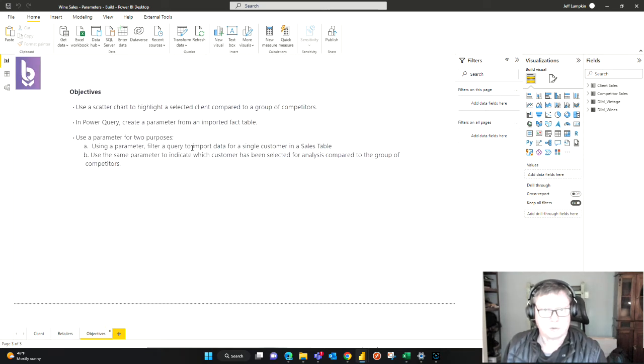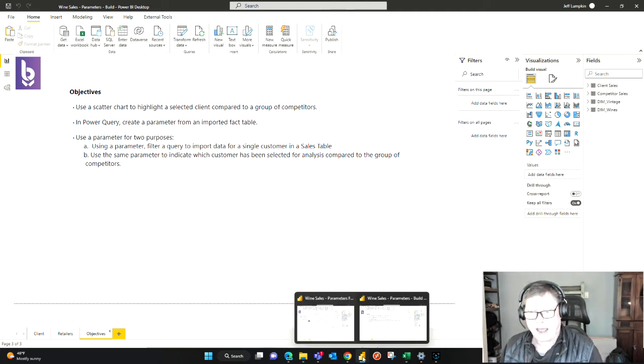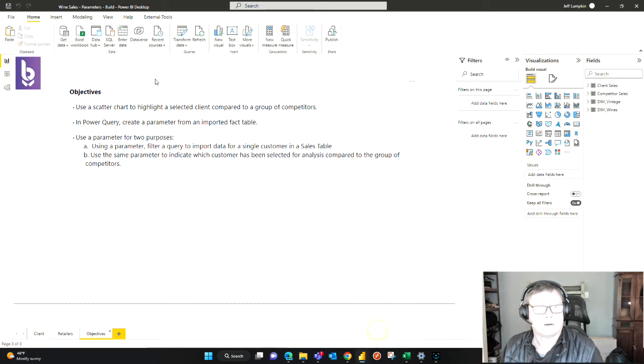So the objectives were: use a scatter chart to highlight a selected client compared to a group of competitors. In Power Query, create a parameter from an imported fact table. In this instance, the table was coming from SQL. And then use that parameter for two purposes. One was to filter to a single customer in a sales table. The second is to use the same parameter to indicate which customer has been selected compared to the group of competitors. So this is what I was trying to do. Let me show you how I got it done.